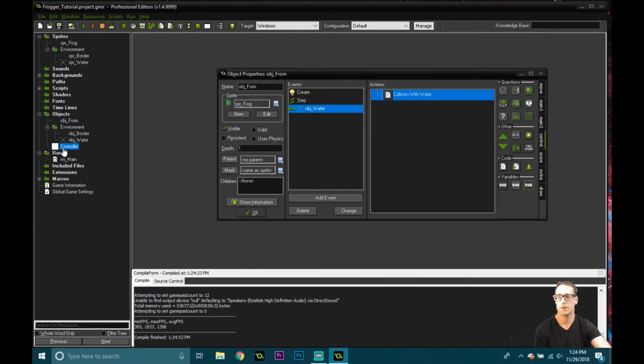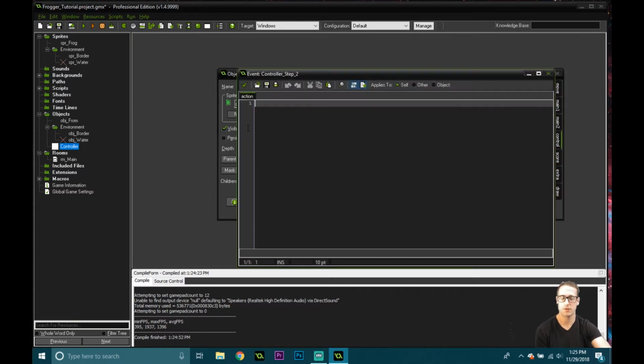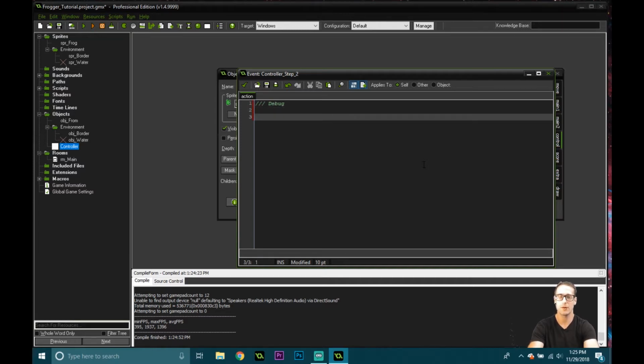One, come down to controller. This doesn't really help us too much in this game. This is just something that I really like to do. In my controller, or sometimes I'll have it called system, I like to add an extra script in the step event just for debug. This way you can put any of your dev cheat codes that you need for the game that you don't want to accidentally have hidden throughout the game, where other players could exploit it. Put them all here, so then by the time you're ready to release or export, go through and either comment it all out or remove it.